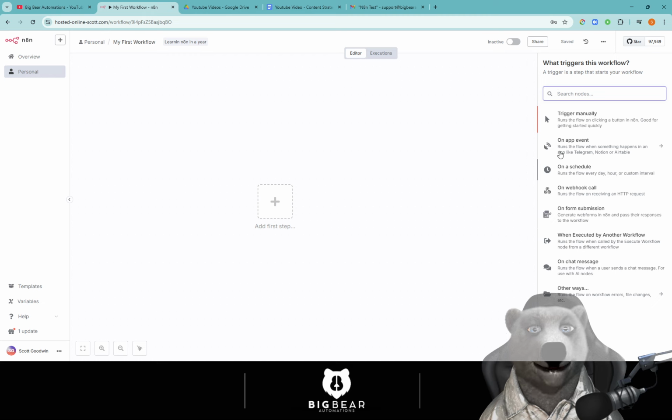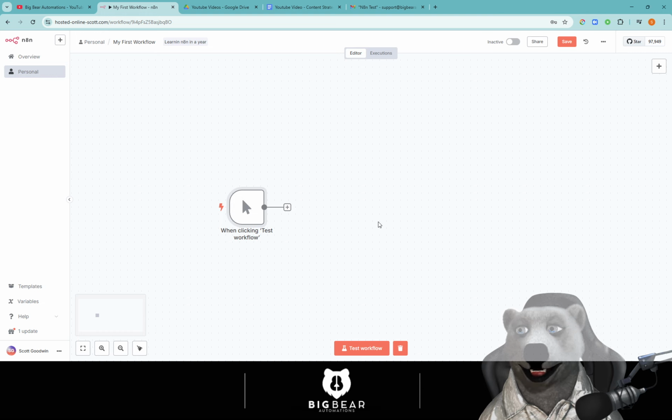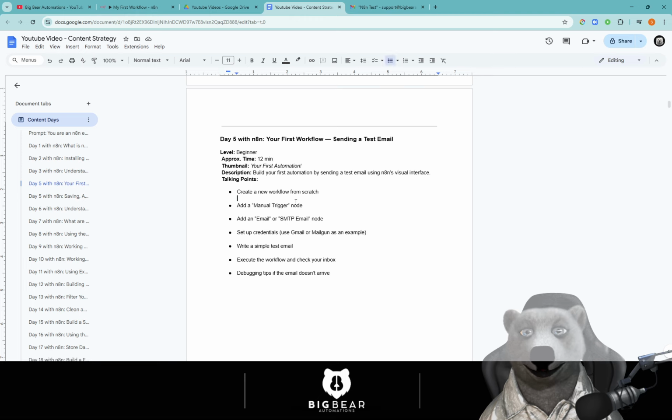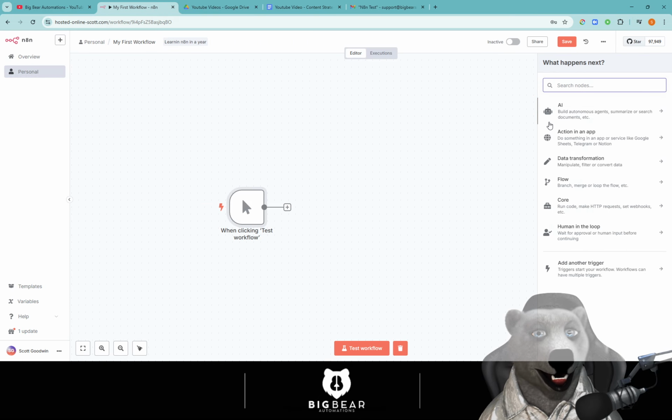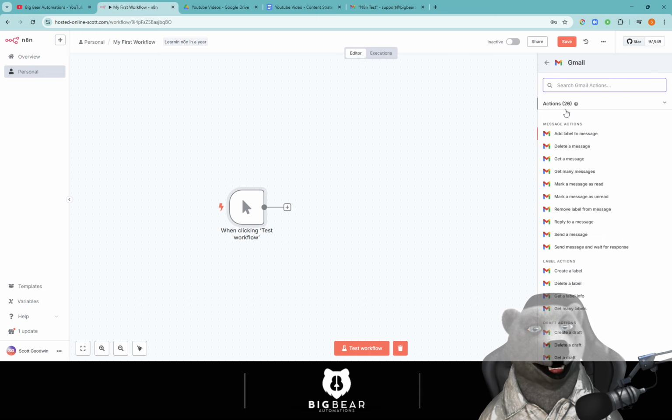So we're just going to manually trigger it, and we all know now that a trigger is what starts our workflow. We're just going to manually trigger this workflow for now, but we will talk through the other triggers at a later day. So we need to create a new workflow from scratch, which we've done. Add a manual trigger, which we've done. Add an email node. Okay, so I'm going to use Gmail. You may use other ones, but all you need to do is search for Gmail, and we want to send a message.